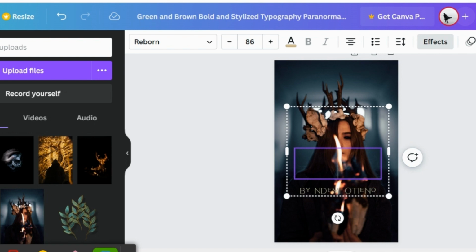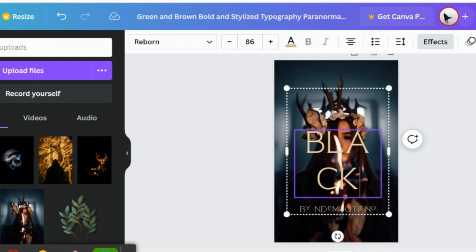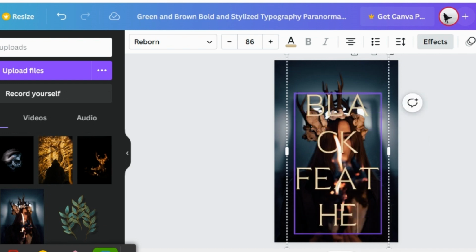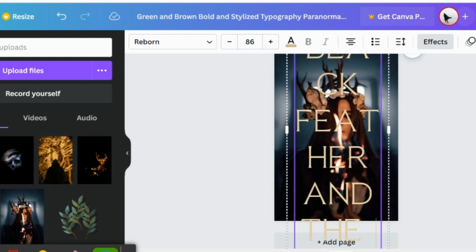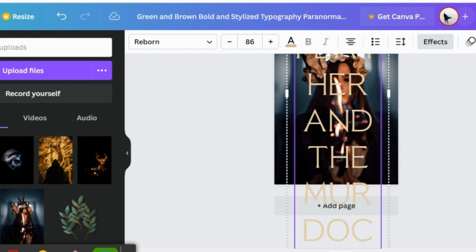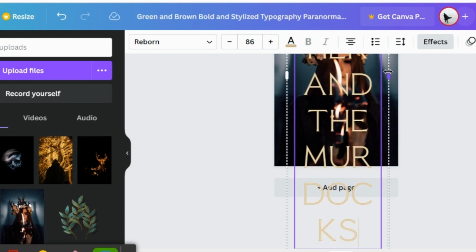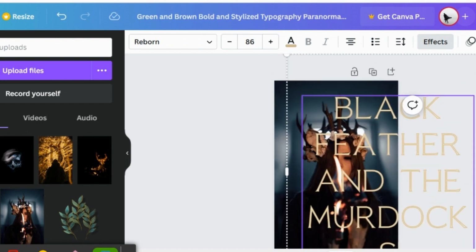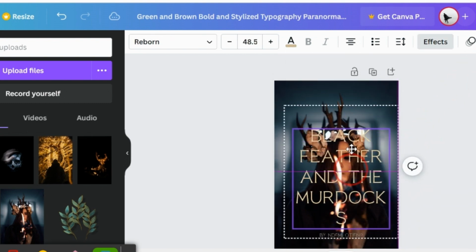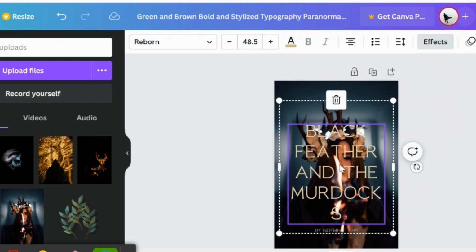So for the book that I'm working on, I am still a bit indecisive about the book title. So I'm just going to go with one of them right now, and that is Black Feather. And the Murdoch's. I'm going to admit I just came up with that while I was looking up the pictures. Sometimes it's just one of those things, you know.